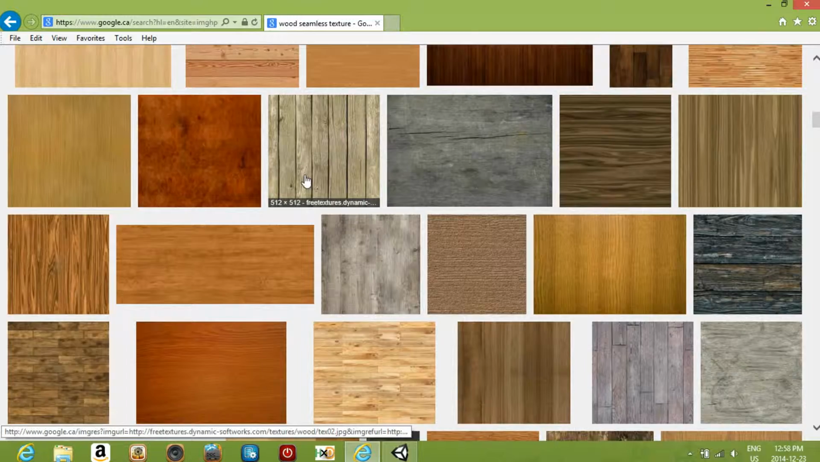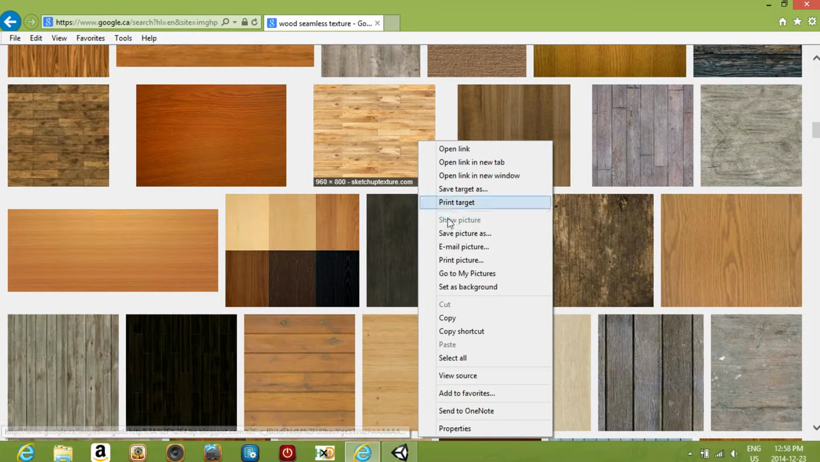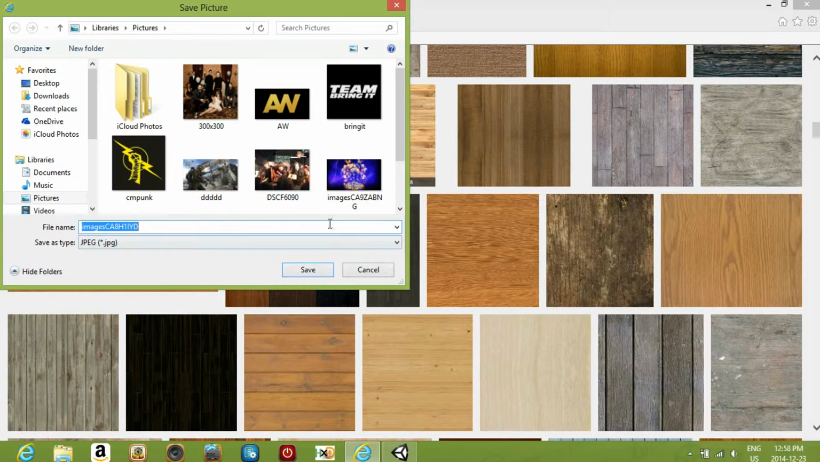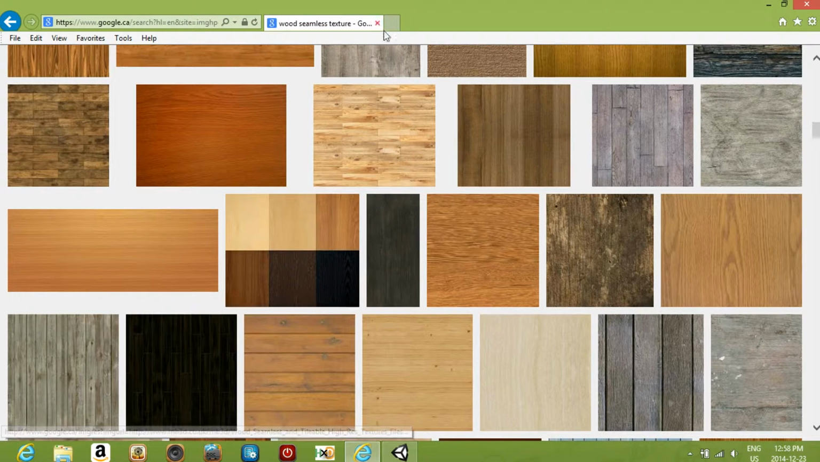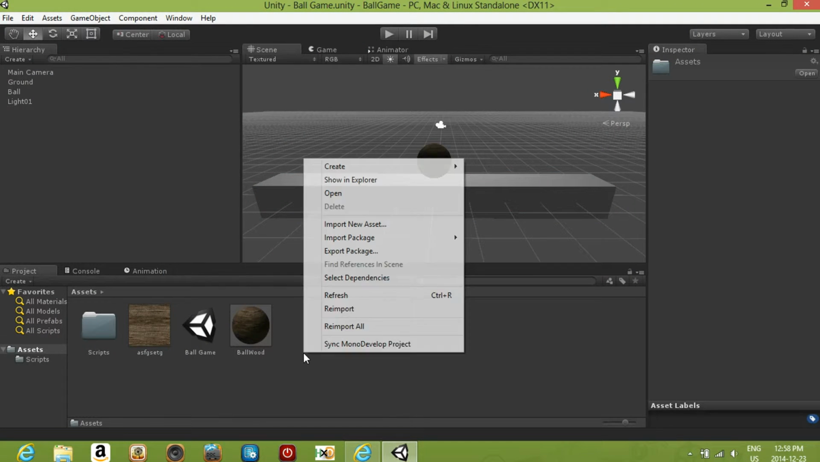Let's see. This looks good. I know it's not a perfect square, but since our ground is more of a rectangle, it doesn't really have to be a perfect square. So again, I could just save this picture as ground wood. Save it as a JPEG. Make sure you do save it as a JPEG, and click save. That's just because Unity typically responds to JPEG a lot better.